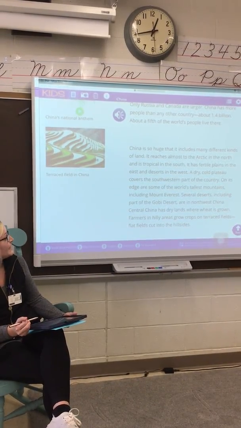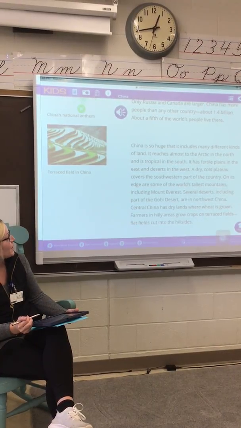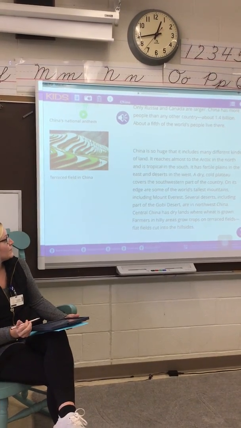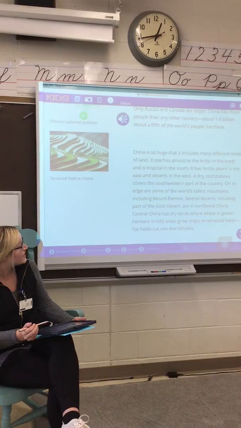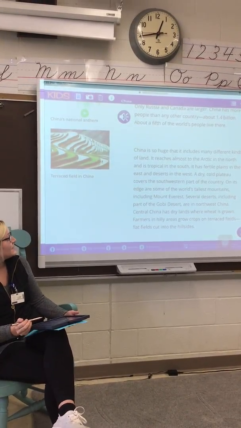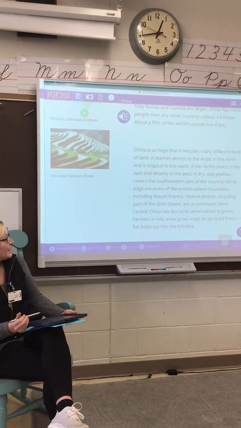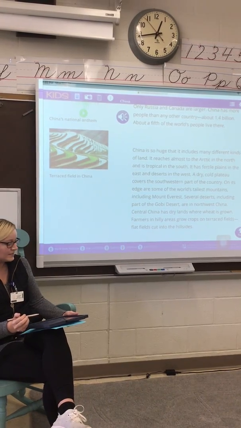It has fertile plains in the east and deserts in the west. A dry, cold plateau covers the southwestern part of the country. On its edge are some of the world's tallest mountains, including Mount Everest. Several deserts, including part of the Gobi Desert, are in northwest China. Central China has dry lands where wheat is grown. Farmers in hilly areas grow crops on terraced fields, flat fields cut into the hillsides.